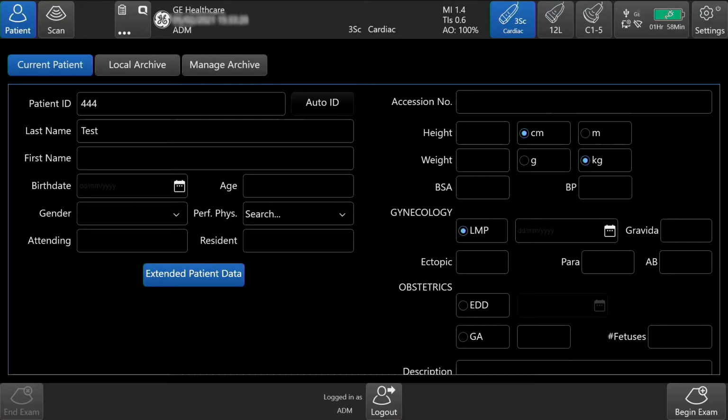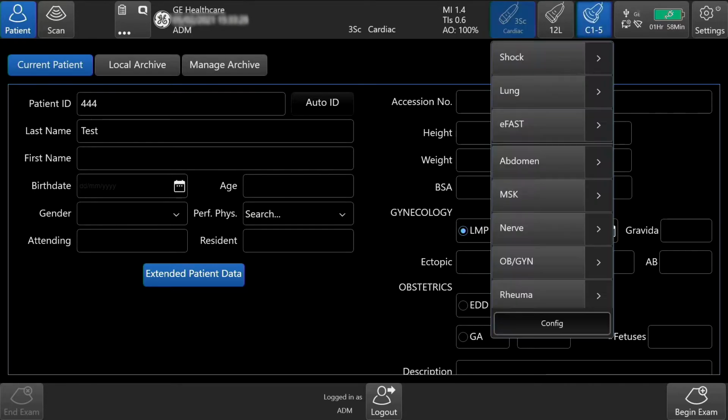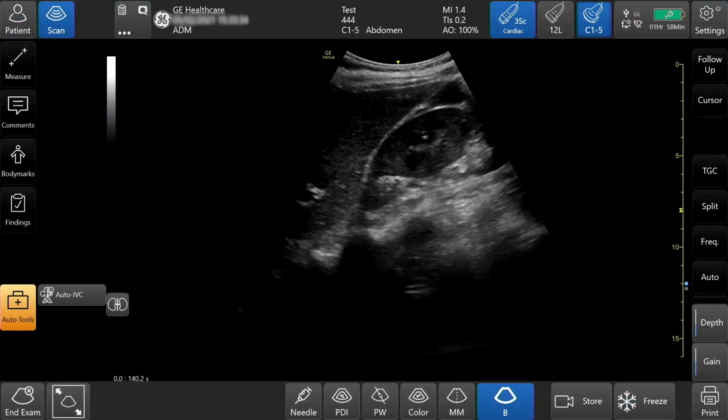To select a probe, choose the transducer from the top right-hand side of the screen, then select your preset, which is listed below. In this case, I will select the C1 to 5 probe in abdomen. You may now begin your exam.